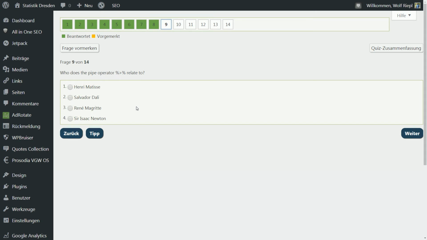Okay, then we talk about the pipe operator and which person does it relate to. This is the pipe operator. If you haven't seen it, it may look a bit strange, percent greater than percent, and it's a great tool for R programming because you can make your code a lot more readable. You can pass on arguments and you can avoid nested round brackets, for example, in function calls. So our scripts become more elegant and more readable.